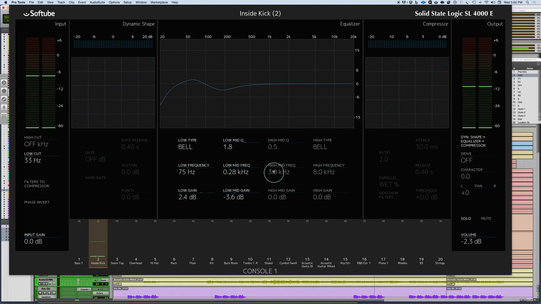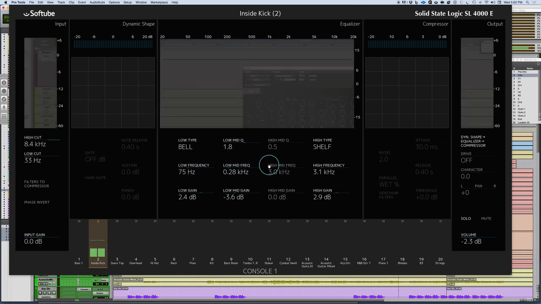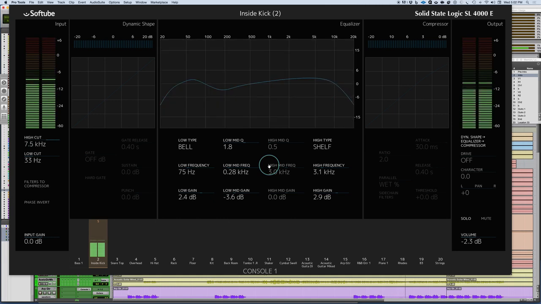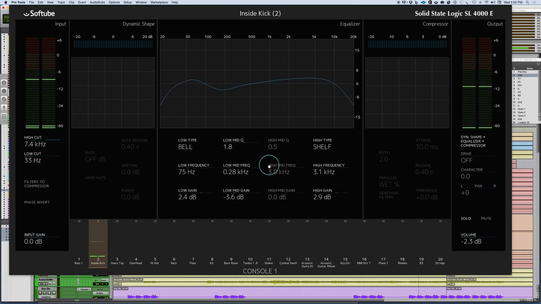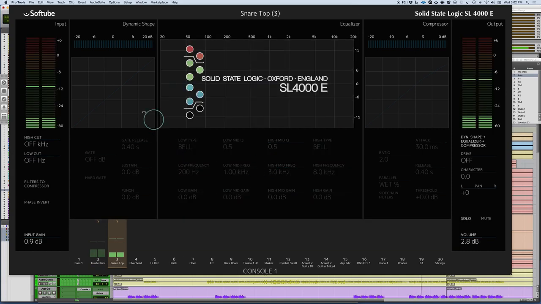So because this is sort of gated on top here, I can just kind of go to a shelf here, add a little bit of presence here to the kick. And then what I'm going to do is a little high cut in here. And now I can take this kind of in and out. And I'm going to move over to the next channel here.